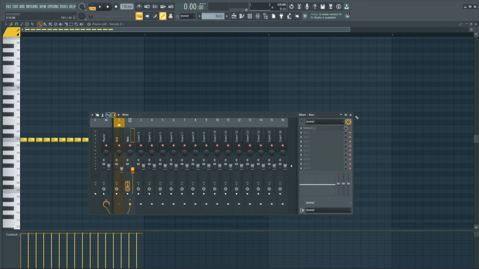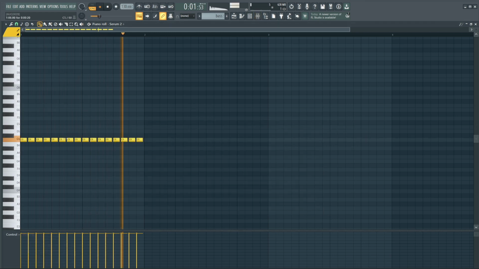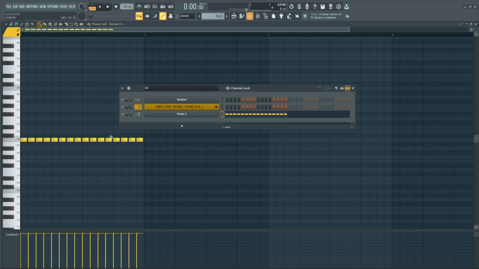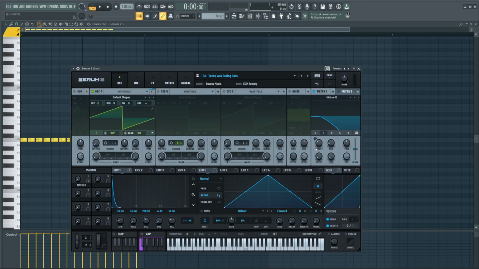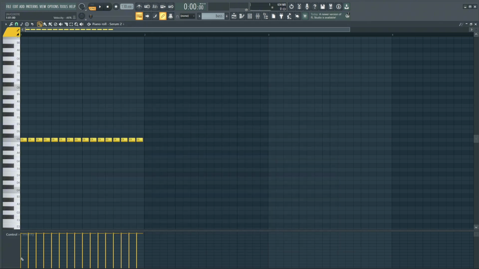I'm going to turn on sidechain for now. See, this is what we get so far. But what I also did is I put my velocity here on the cutoff. And then you can play with the cutoff.